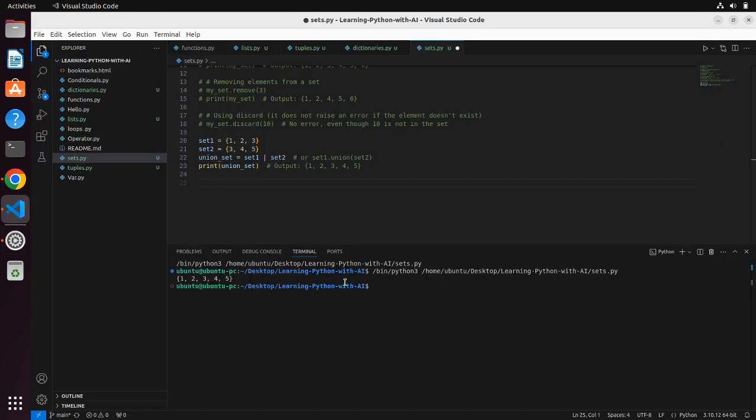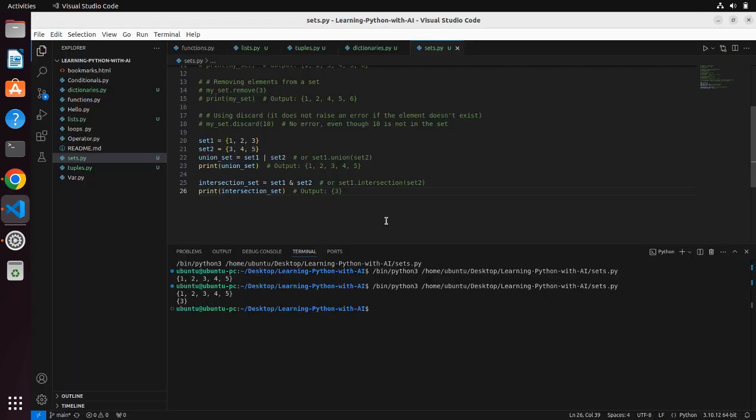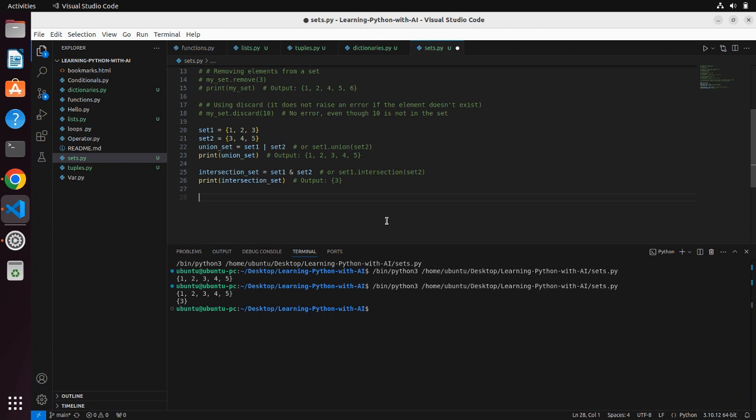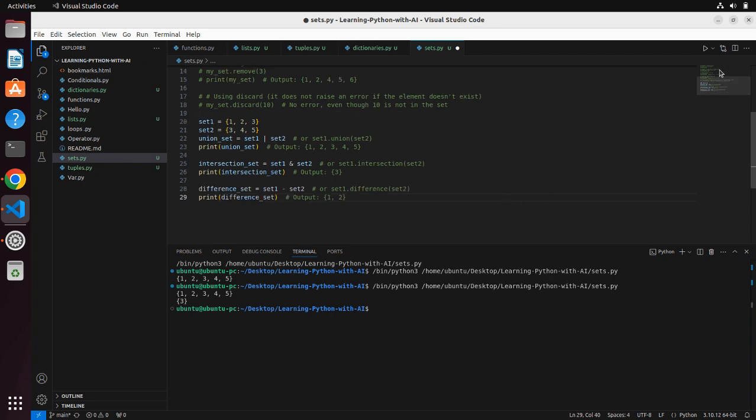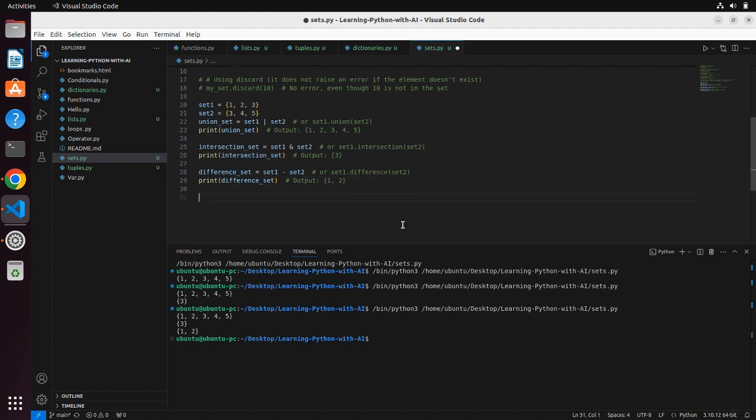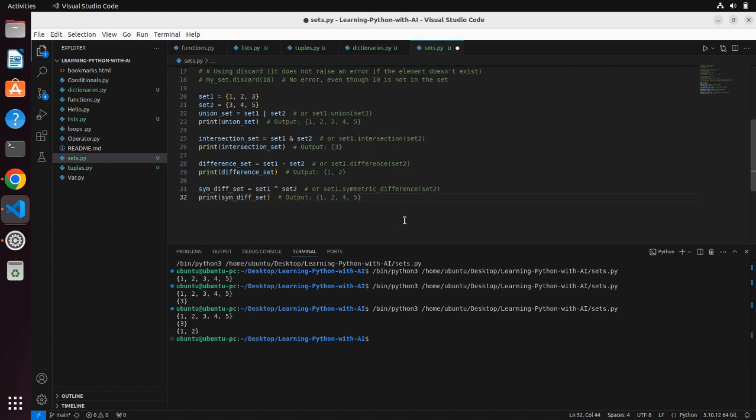Intersection. You can use the and operator or intersection to find elements common to both sets. Difference. You can use the minus operator or difference to find elements in one set but not in another. 4. Symmetric difference. You can use the caret operator or symmetric difference to find elements that are in either set but not in both.